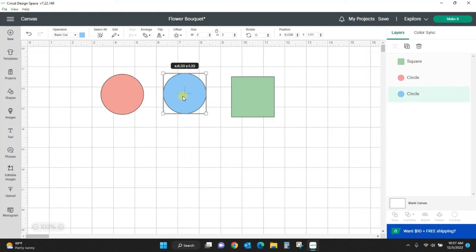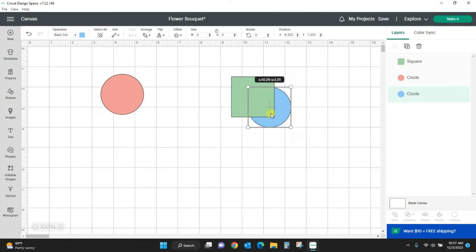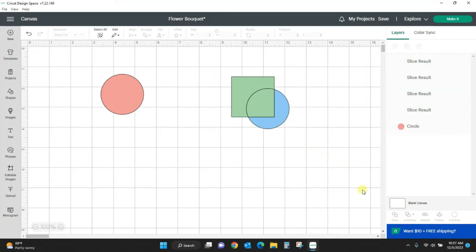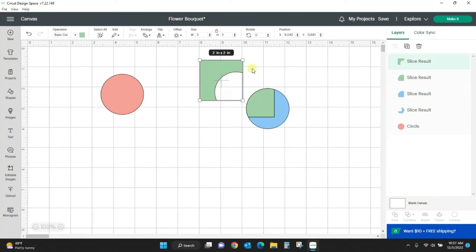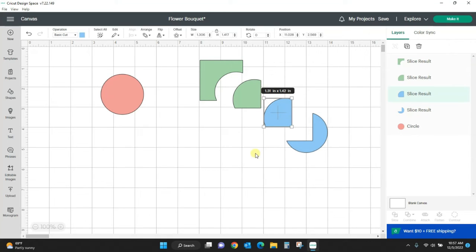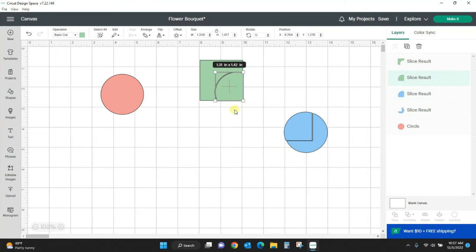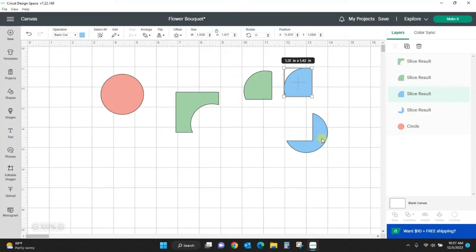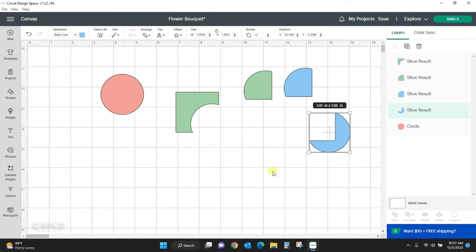Okay, so to use slice, what this does is it literally slices one thing out of another. If I put this circle here on the square and I select them both and I hit slice, it's going to cut it all apart. So it sliced the circle out of the square. I now have that and this, but it has left me the parts that were sliced out. So I still have both parts of my circle, both parts of my square. If I want to do anything with these extra pieces that were sliced out, I still have them available.